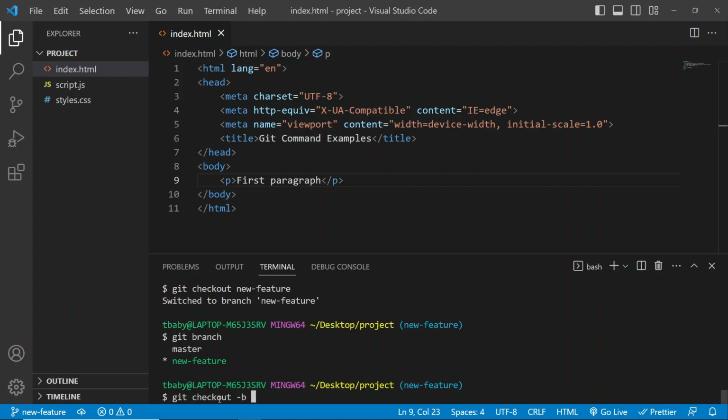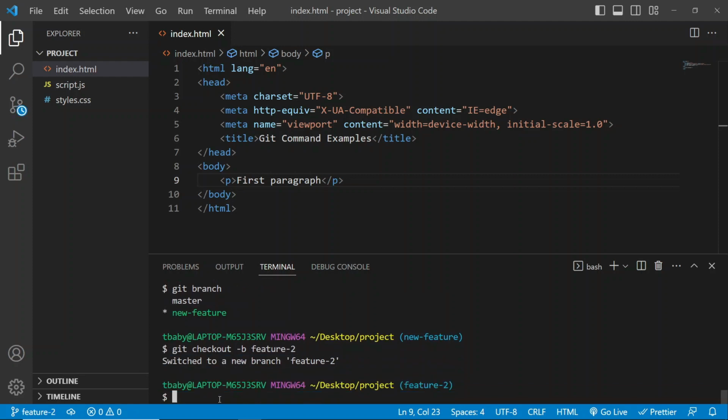We're going to say feature 2, okay, and press enter. And as you can see, it says here switched to a new branch feature 2. So we created the branch feature 2 and we switched into it, or we checked it out right away. I hope that makes sense.